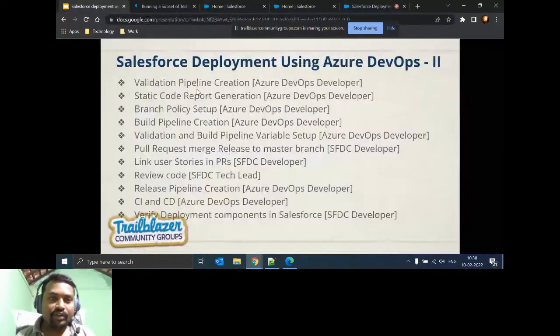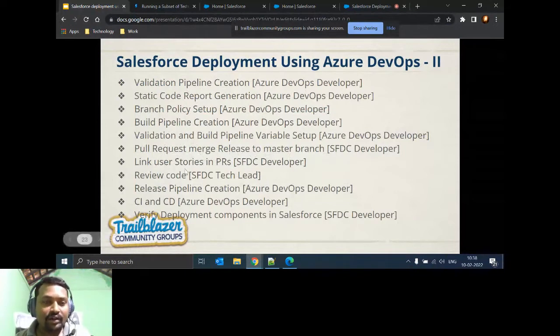Now we need to do the validation pipeline, branch policy setup and build pipeline creation. All these steps: how to create a pull request, review it and link user stories; review the code in the pull request; release the pipeline, continuous integration, continuous deployment, and verify the deployed components in our Salesforce. All these activities we are going to perform today.